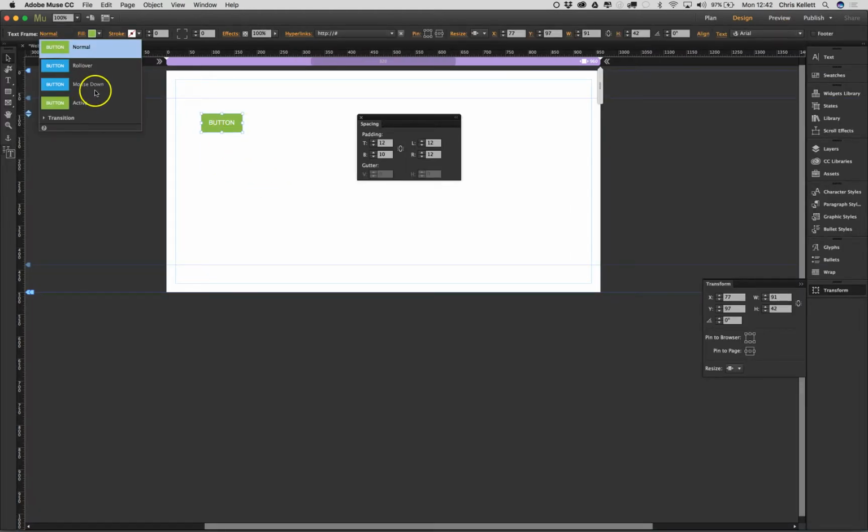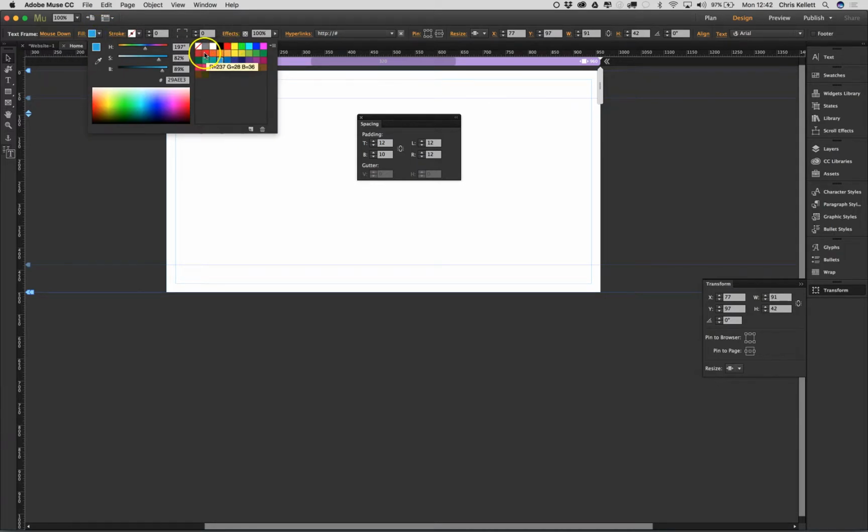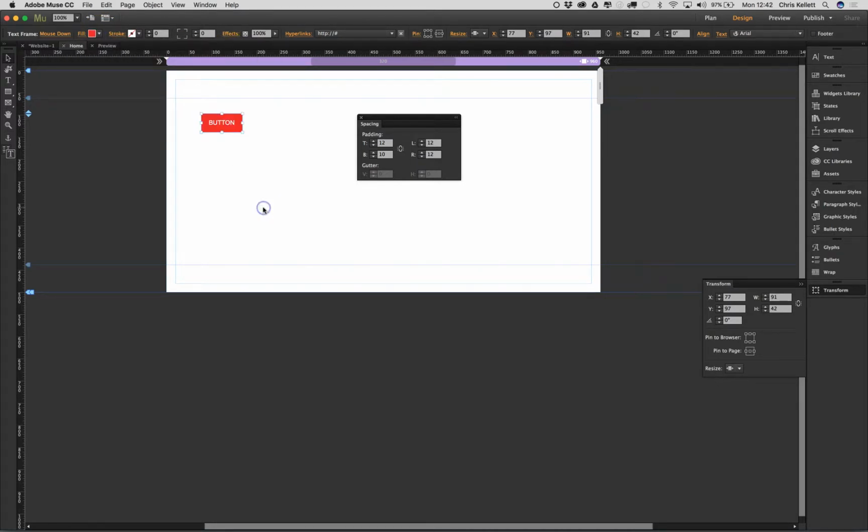Now we could also add a mouse down state. So that's when somebody clicks on the button, and then the active state, so if this button is active. But for the most part, buttons very often just have a normal and rollover state. What we will do though is for this particular item, let's just choose a red here and go back to our refresh here. We can see blue, and then when we click, we've got red. Okay, so we've got green to start off with, then blue, and then red on the click.